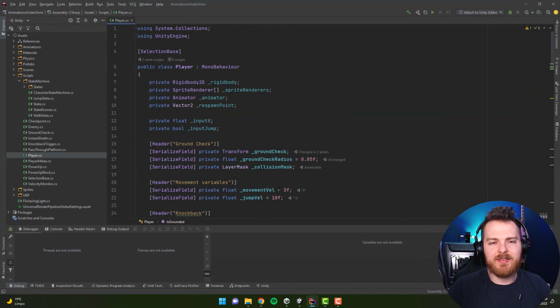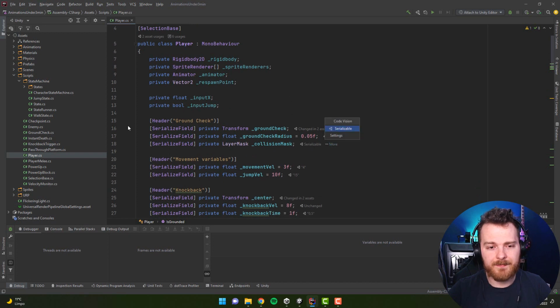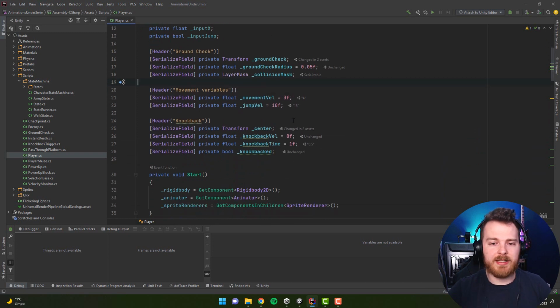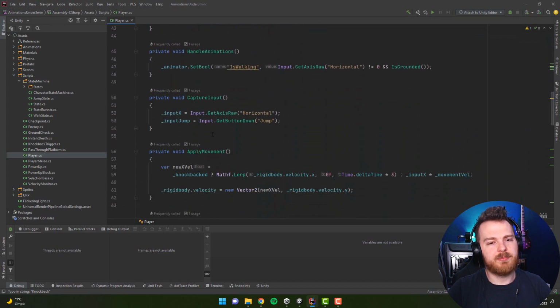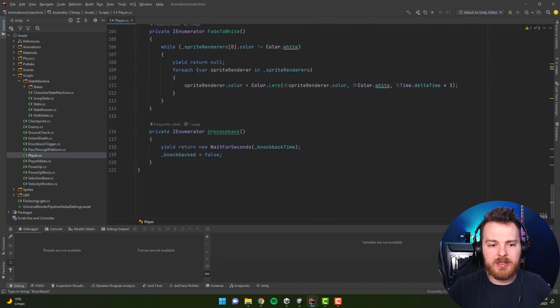So here I have a simple player controller. At this point it doesn't have that many features, though I do have a bigger version. This one has variables only for ground check, movement variables like jumping and moving velocity, and then stuff related to knockback. And this is already a pretty big class. So it has at this point 121 lines of code.